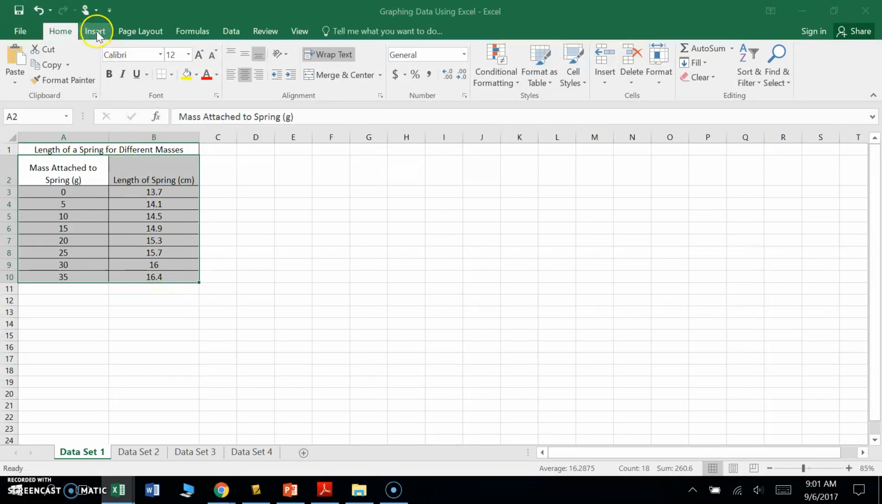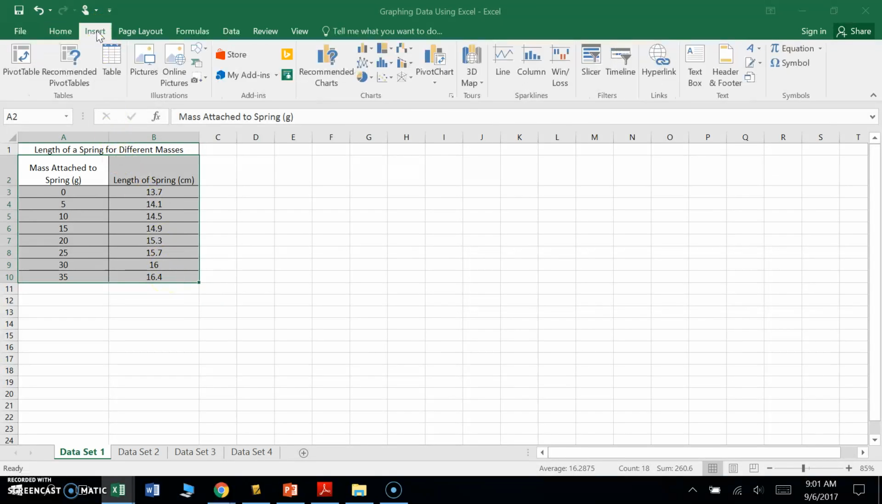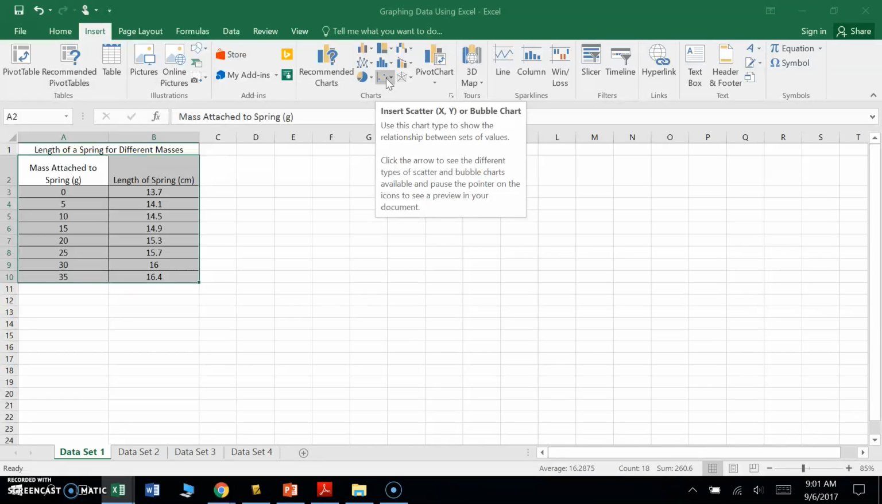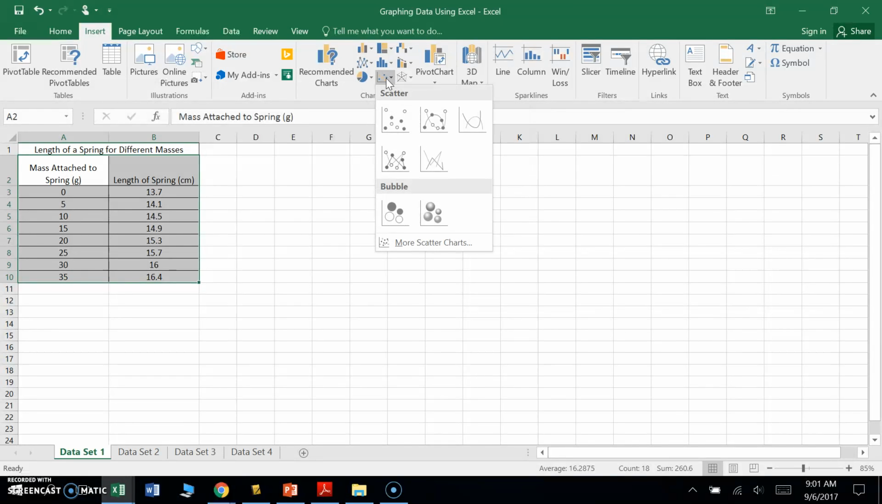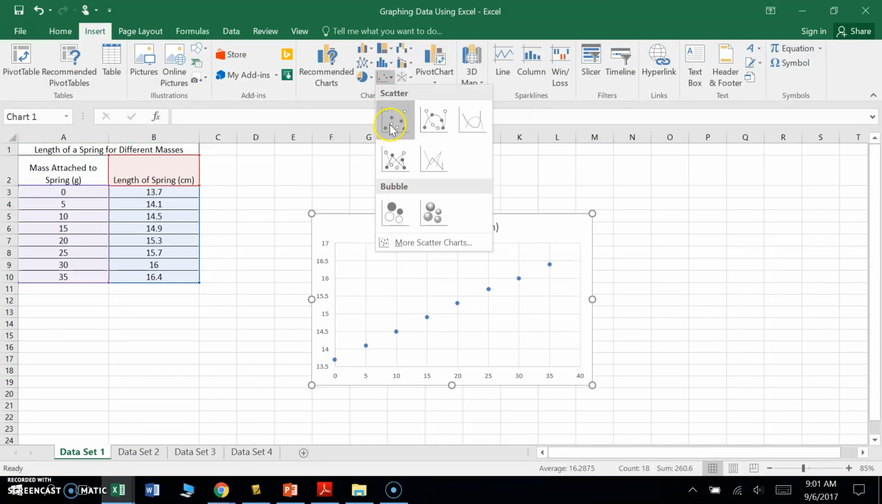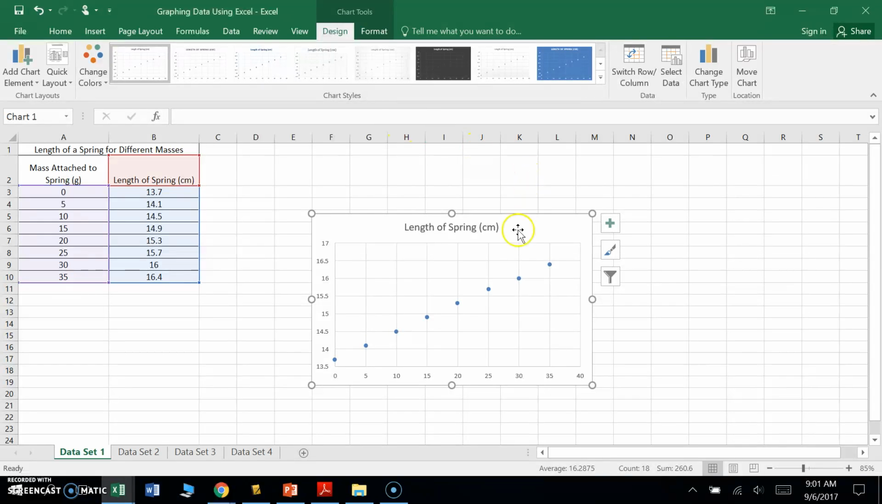We're going to come up here to the Insert tab, and go over here to the Charts section. Because we're trying to do a graph and look at the relationships, we're going to select the scatter plot option. Then we'll select this first one because we don't want any lines, because we want to try and figure out what the trend is. I'm going to go ahead and click on that.